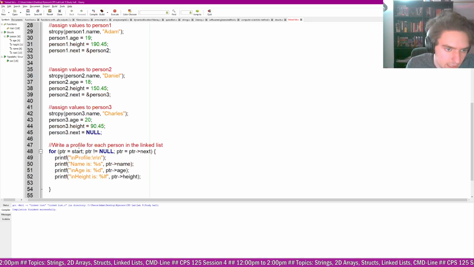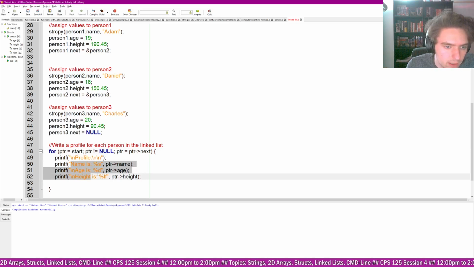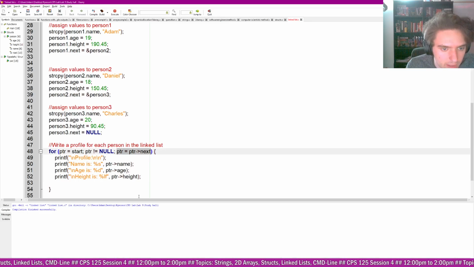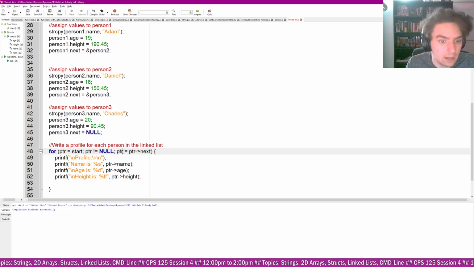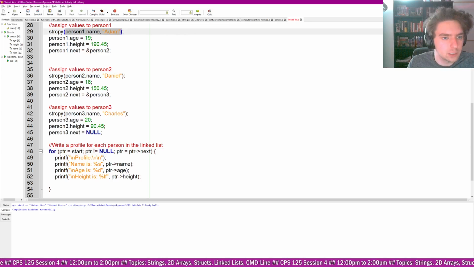So that's what's happening down here, right? It's saying, okay, start at Adam, do this profile. Then what happens is this line of code right here. It's saying that pointer is now whatever. Pointer right now is holding Adam, person 1. So the new pointer is going to be whatever the next field is in the current pointer. In the current pointer is Adam. The next field is person 2.